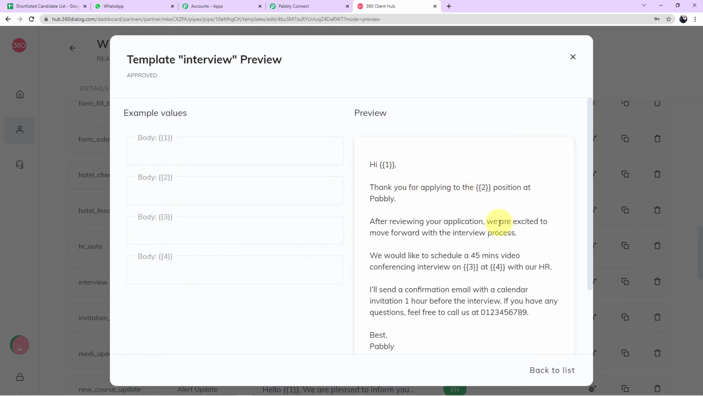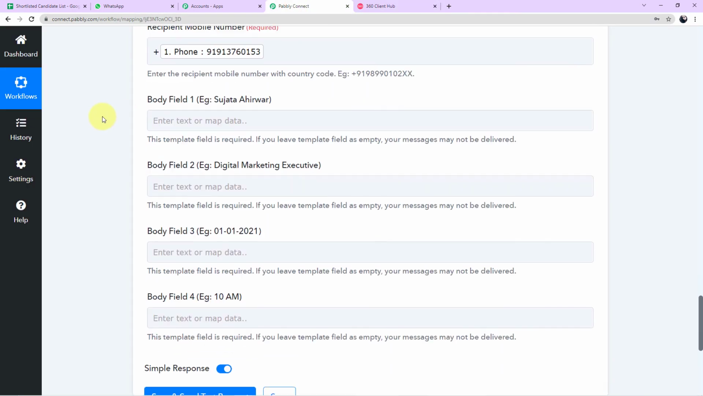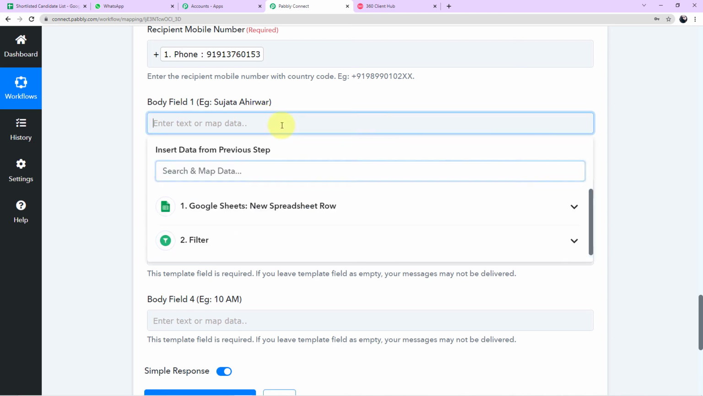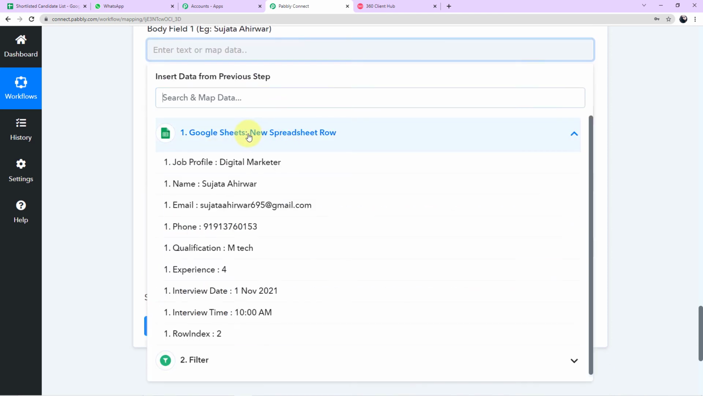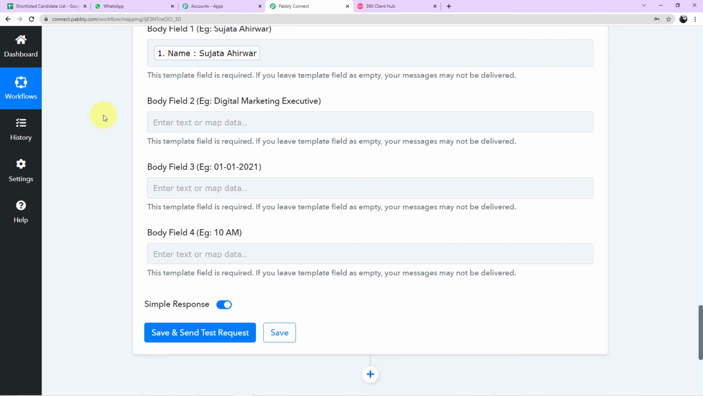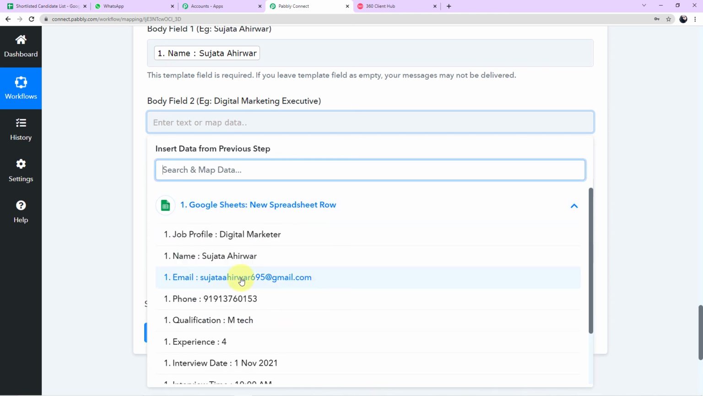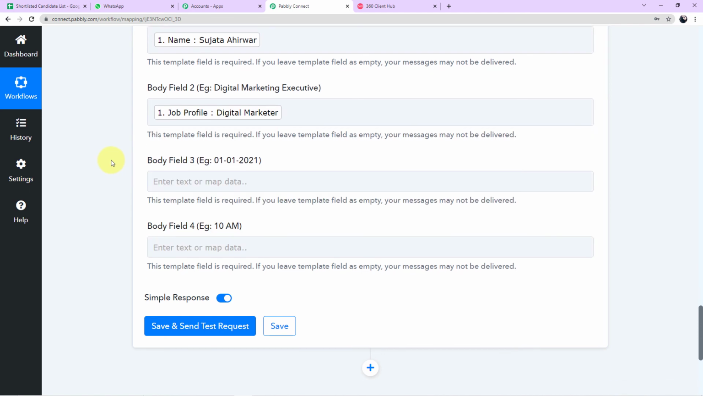So these are the variable things which need to be changed with a new message. To get these body fields filled automatically in a new message, you need to map the values of these things here in Pabbly Connect. So the first field is the name field. Click here, then click on the Google Sheets option and map the name from here only. Then it is asking for the position, so you will find the position also. Yeah, job profile, map the job profile or the position.